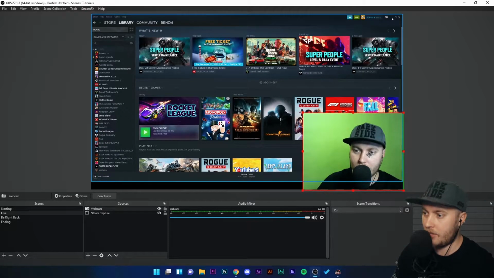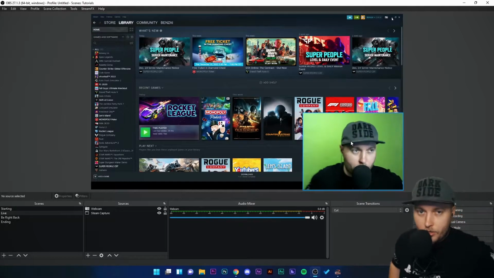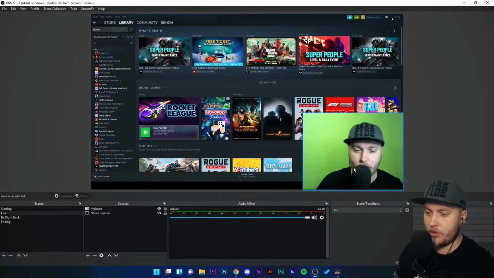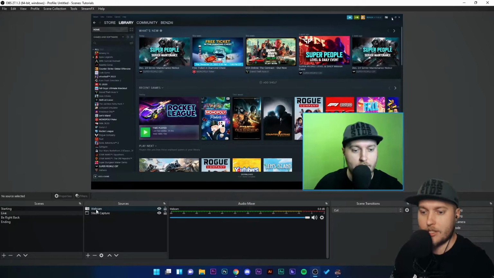And I'm going to drag this into the bottom right-hand corner so that it just sits out of the way of my window capture. Now what I want to do is add a chroma key to that video capture device. At the moment, you've just got that big green screen in the background. Very overbearing, and it's using up a lot of the screen.